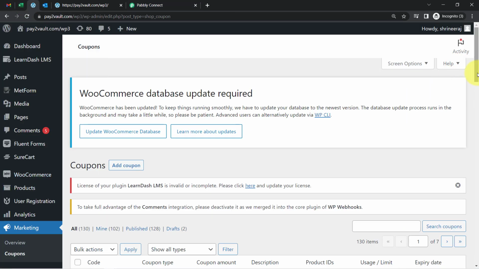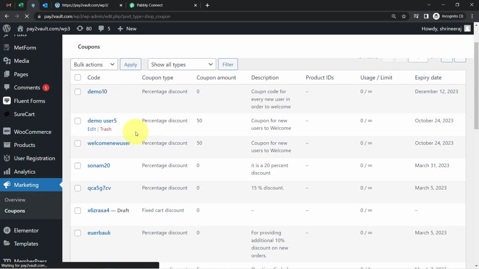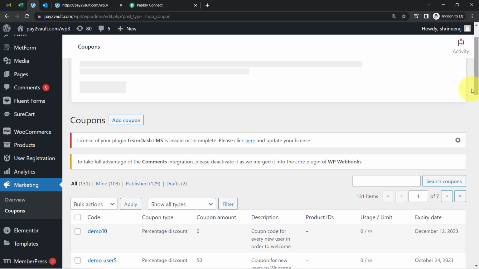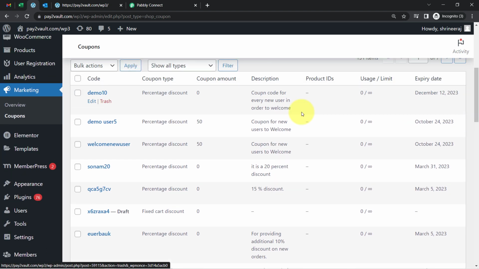Okay, let me check. All right, so I'll have to refresh this particular thing once again. And here you can see demo 10, the coupon code has been generated automatically inside my WooCommerce application. The percentage discount is mentioned here and other details are also mentioned here. Even the expiry date is also available here.